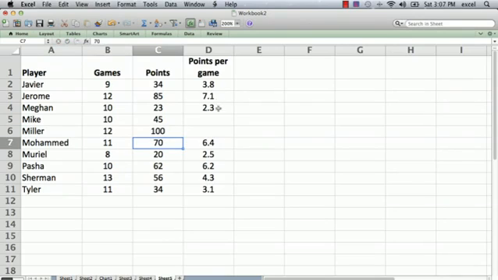And then the last thing we can do is to copy the formula down. So here the formula for points per game is C4 divided by B4. And what we do is we just put the cursor at the bottom right of the cell where the formula is and drag it down, and you can see that copies the formula down.